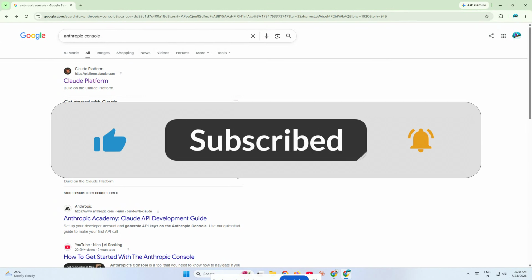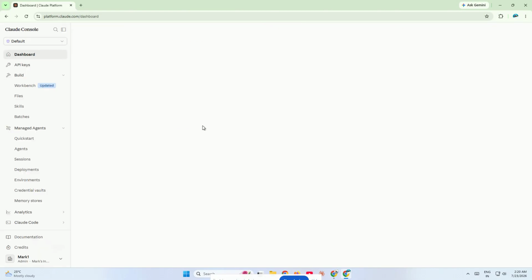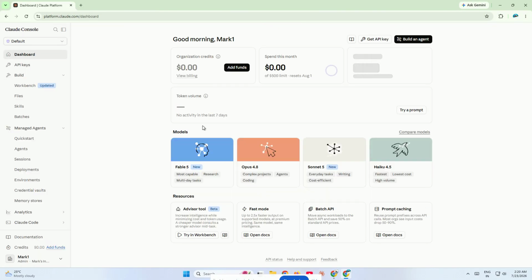First, open your browser and go to the Anthropic Console. Once the page loads, you'll need to either sign up for an account or log in if you already have one. If this is your first time, just follow the on-screen prompts to create your account. If you already have access, simply enter your login details and continue.